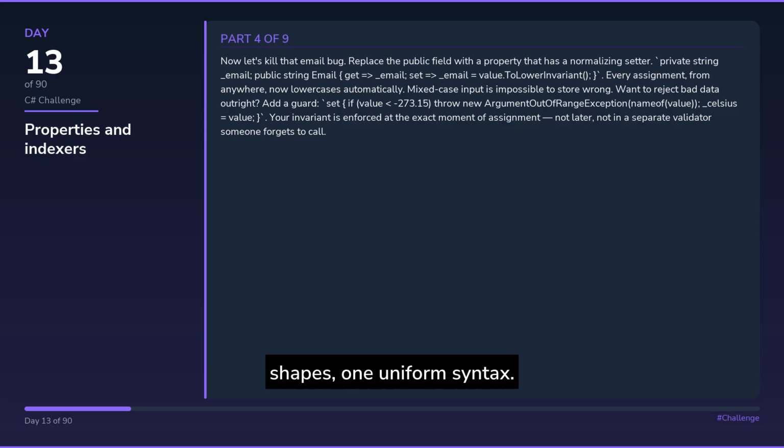Want to reject bad data outright? Add a guard in set: if value < -273.15, throw new ArgumentOutOfRangeException(nameof(value)); _celsius = value. Your invariant is enforced at the exact moment of assignment, not later, not in a separate validator someone forgets to call. Layer in a computed property for derived state.